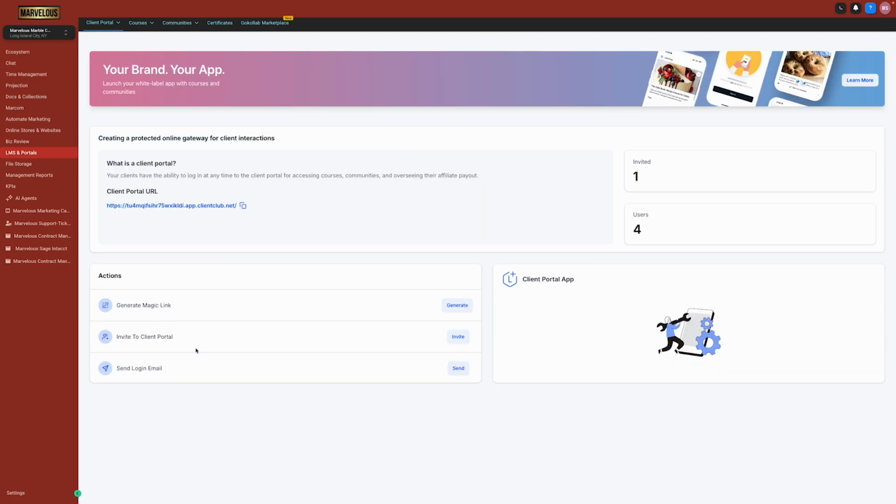Okay, and whoever you invite, you can invite your volunteers, donors, it will show up in here how many users are using and how many users are invited, basically.